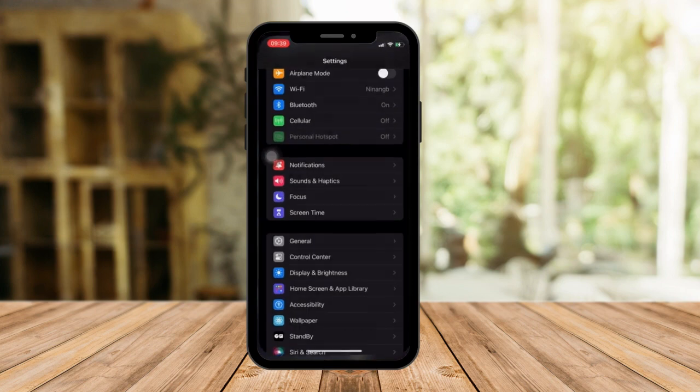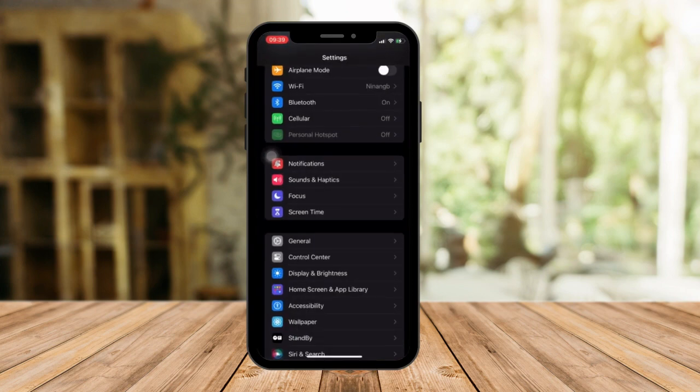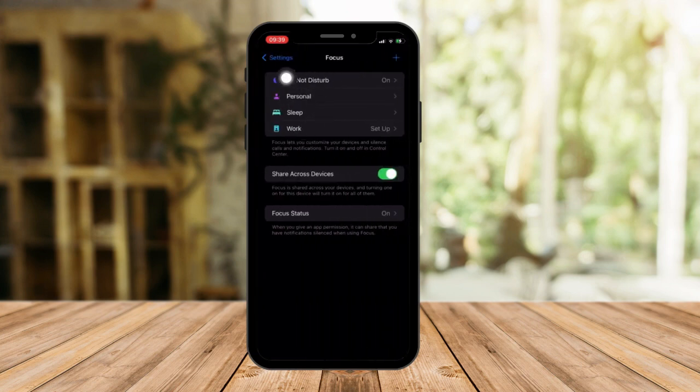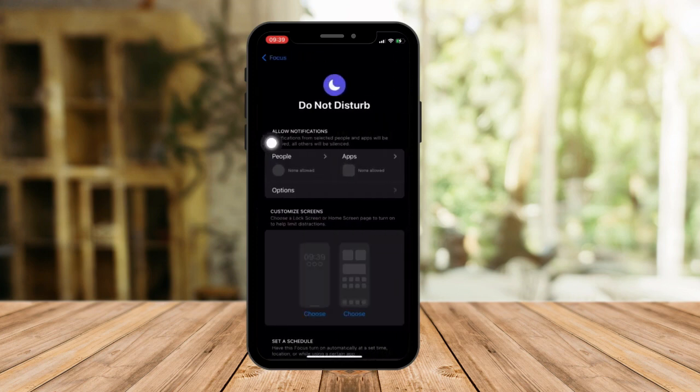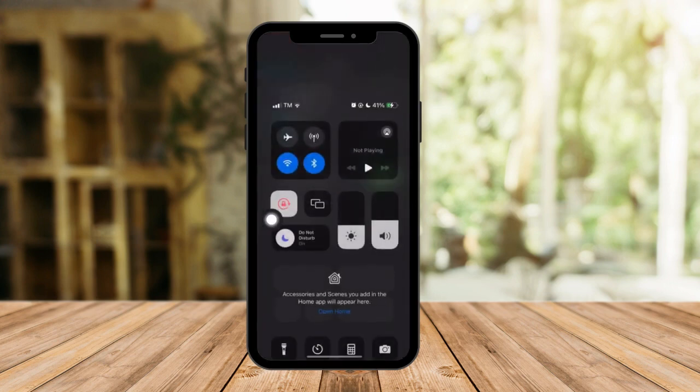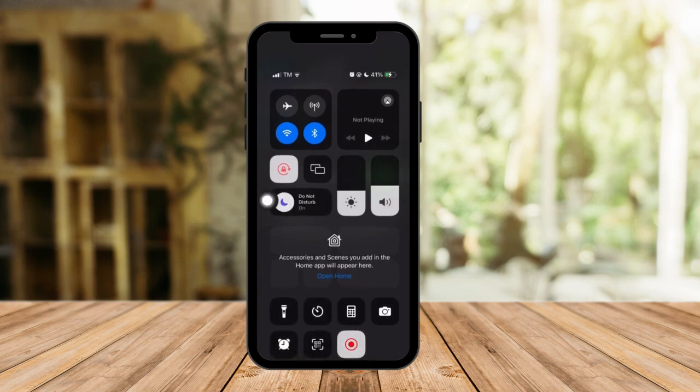Now once you're in settings, I just want you to look for this specific section called focus, this one right here, and then you should see Do Not Disturb option at the very top. As you can see, mine is currently on. So if you're seeing this one and it's not on, make sure you enable it by adding a schedule. If not, you can just swipe down your screen and this is the Do Not Disturb option. Just click this one and you're good to go.